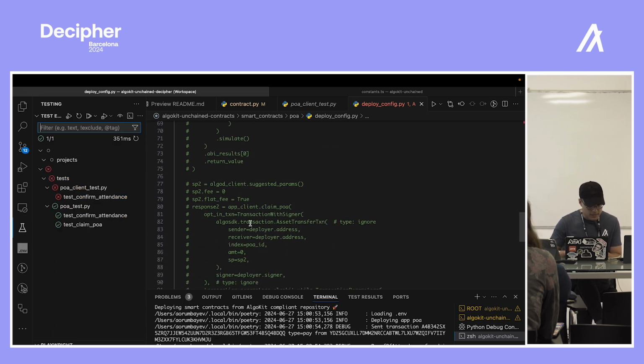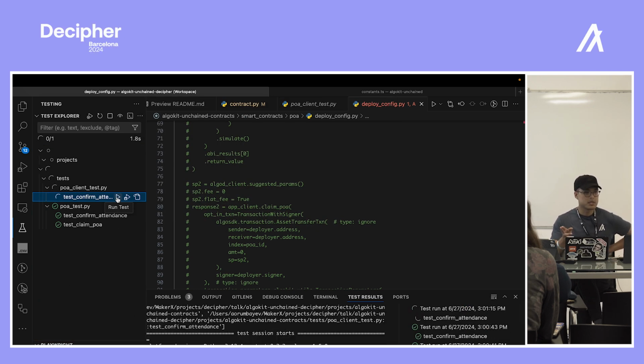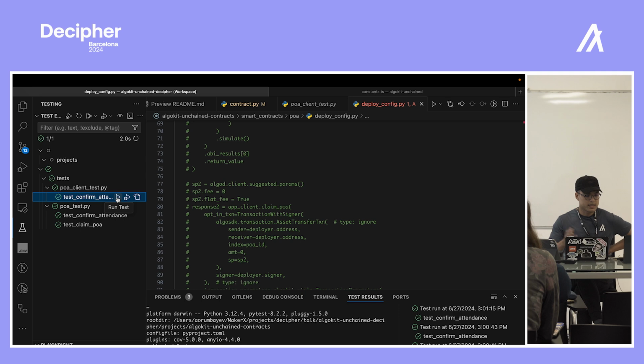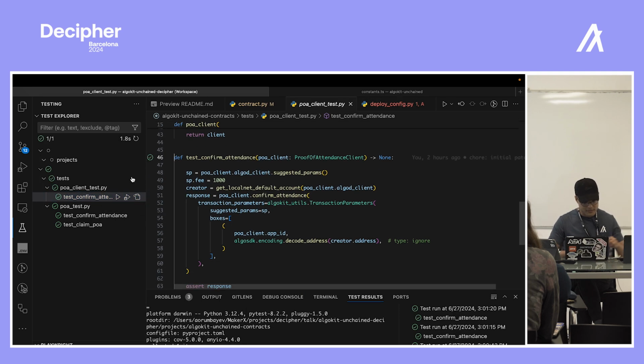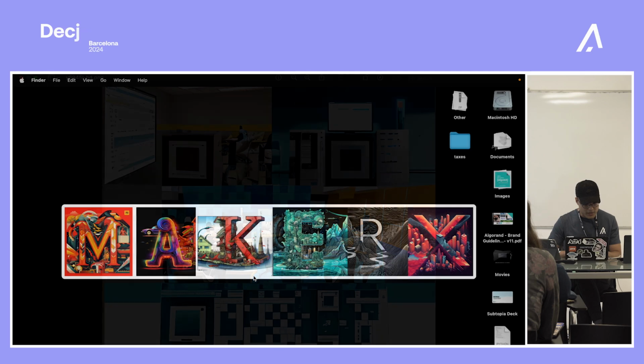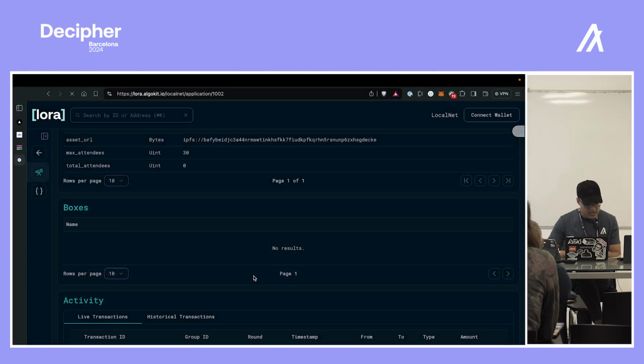So, okay, so we have the confirm attendance method. This is the integration test, right? So the first confirm just happened, it passed through, and this is sending a real call to the network. We can look it up in the Lora Explorer once again. We should see some transaction activity in place on the historical transactions.